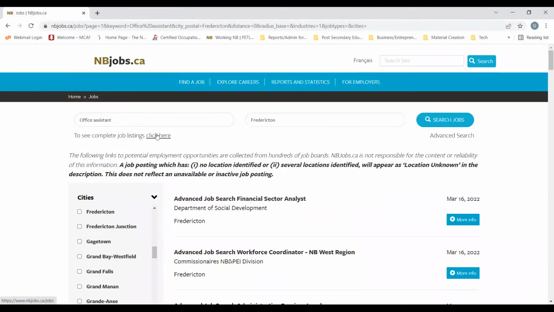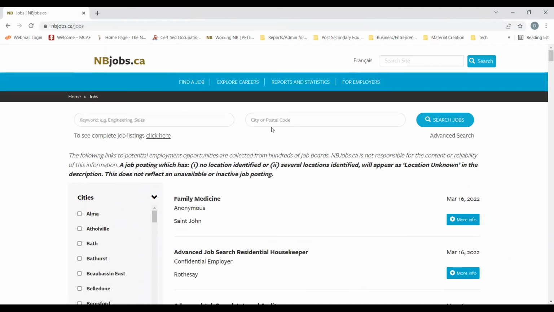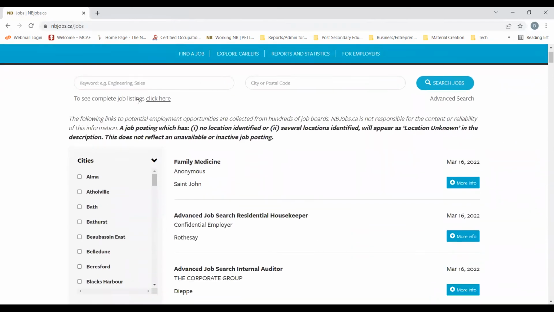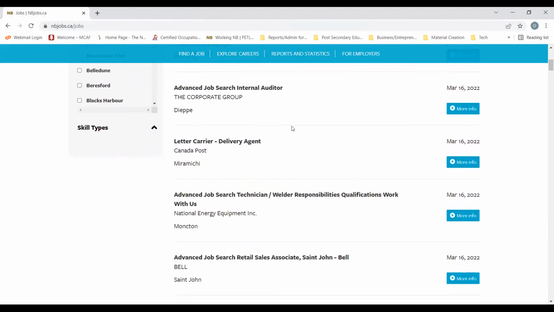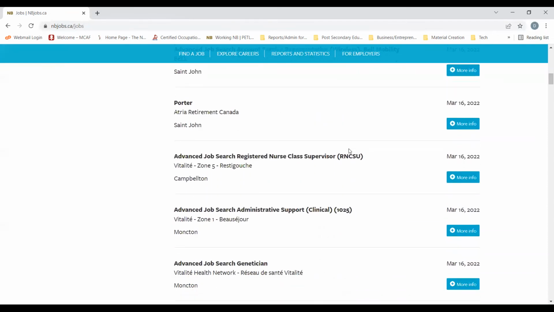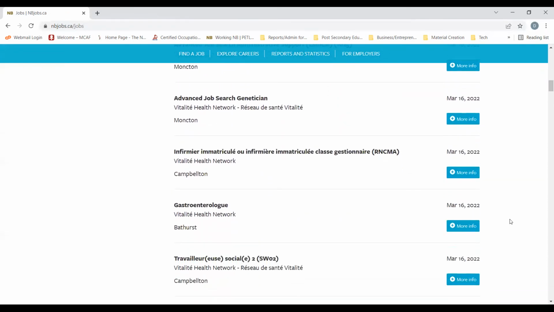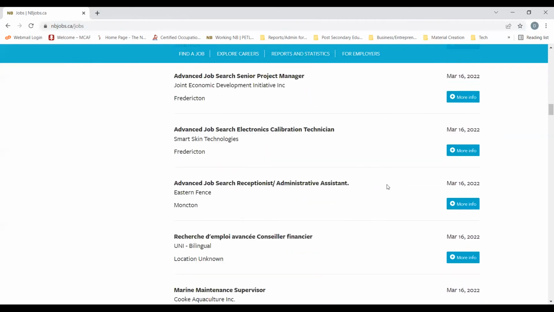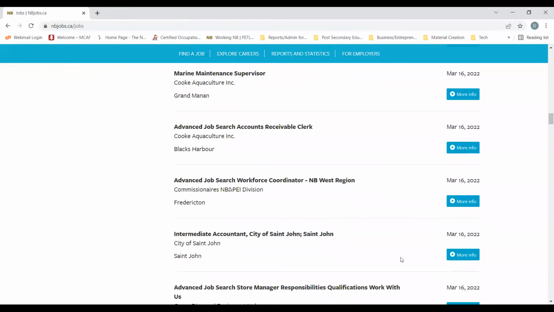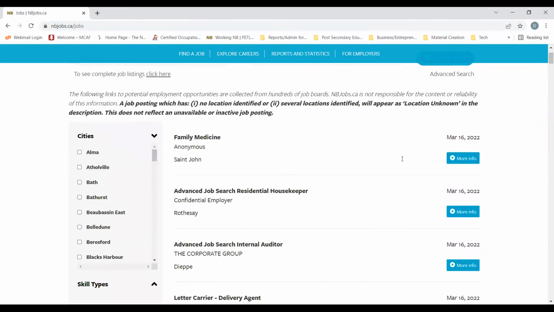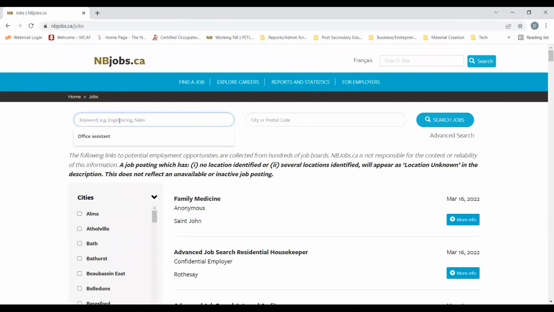If I just do see complete job listings, so I haven't put in a job title or a place, it will give me things from all around the province in every job under the sun. So these are all jobs that have been posted yesterday. Some of them I'm not going to be interested in, some of them I will be, so I might mark some of those. But what I would suggest is to put in different things.